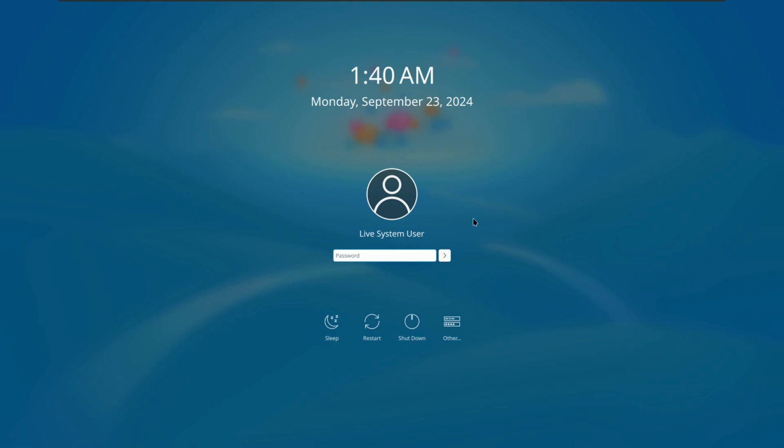And about the password, there is no password. You just need to click on enter and you should be good. And this is the logout screen of the Fedora 41 beta KDE Plasma desktop spin.